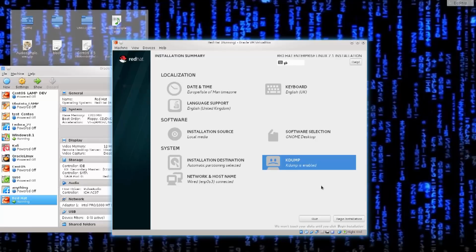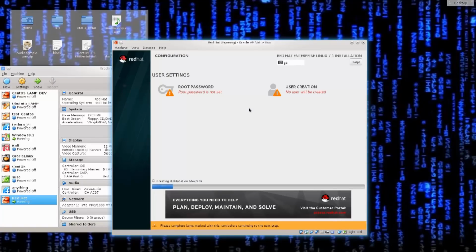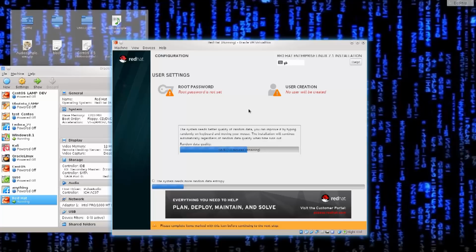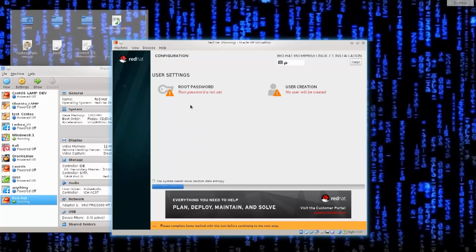It does take up a bit of resources, but it's fine. It's not a lot. Anyway, begin installation. As the installation is going through, there are a few things. The system needs random data. You can improve this by typing in randomly on the keyboard or moving the mouse. Random data quality, amazing. Anyway, user settings.